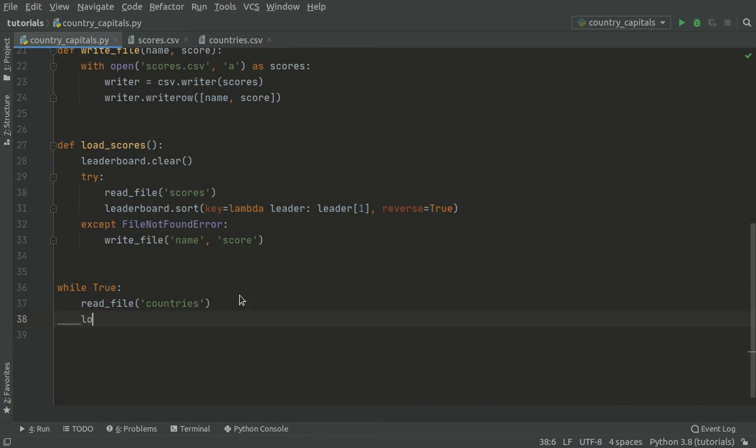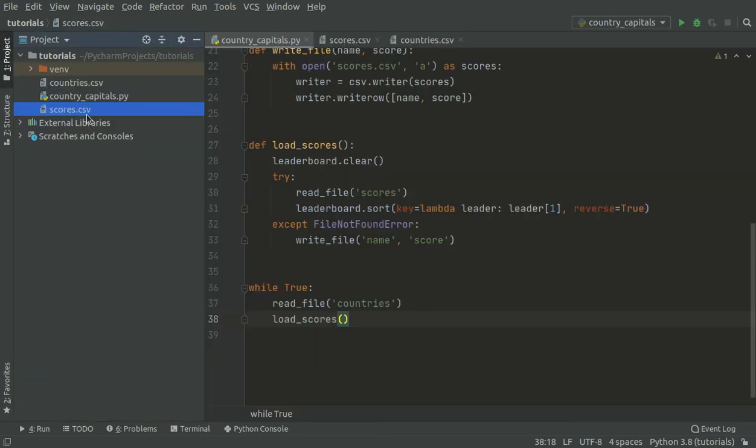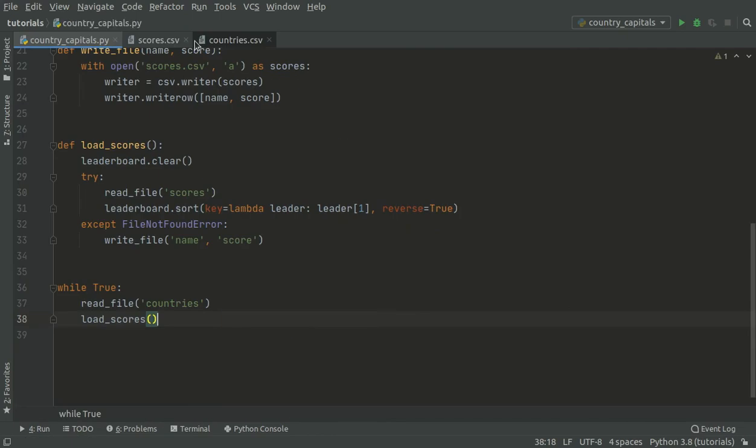Then we need to load the score to create a file if it doesn't exist. So if we don't have a scores file, and I have deleted it, or actually no, there is one here, but if we don't have one, this will create a new file. And then we need to create a variable that will hold our scores. So my score equals 0. This will reset every time we play a new game. So it will start at 0 and the maximum will be 10. We get 1 for each correct answer.